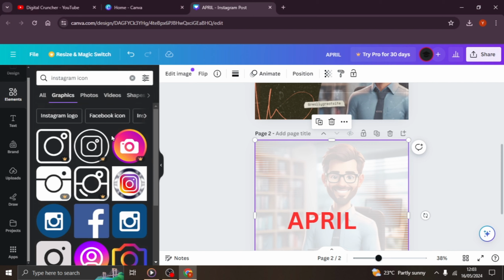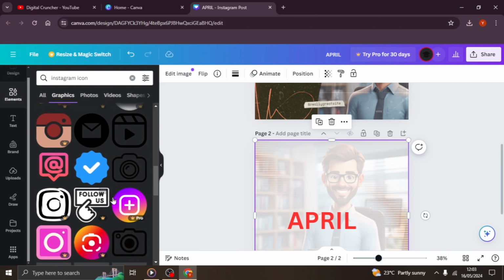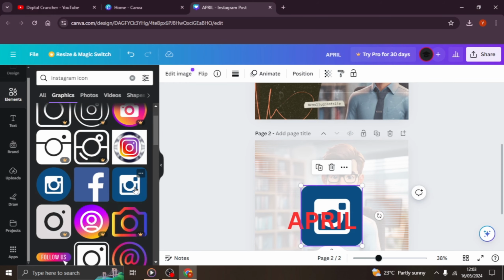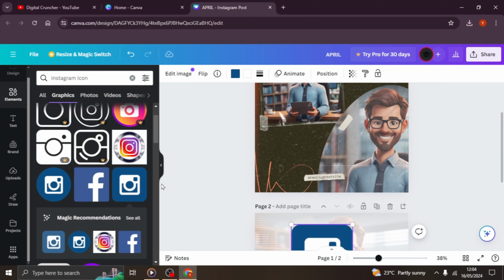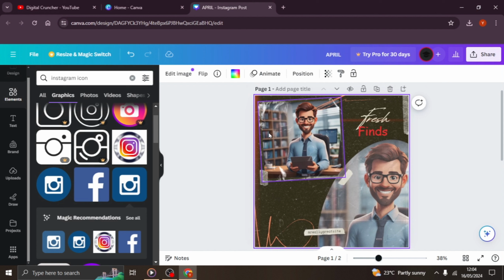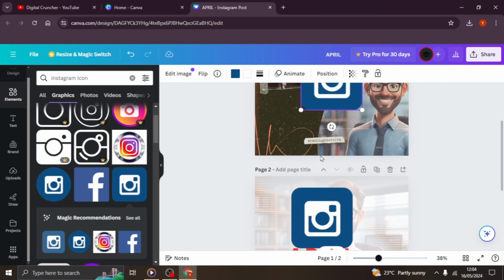After searching for the icon that you desire, you are going to have various options that you can choose from. So let me use this one. You just click on the icon that you want to be displayed on the design, and it's going to automatically pop up on the design. If I want to make it pop up on this design here, I'm going to click on the design, and you can see the boundaries now displaying on the design. So I'm going to click on the icon, and you can see it now appears on the design.